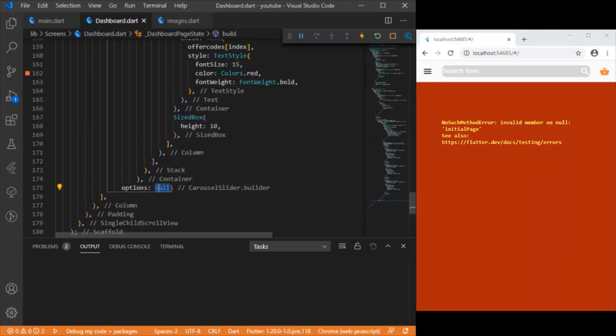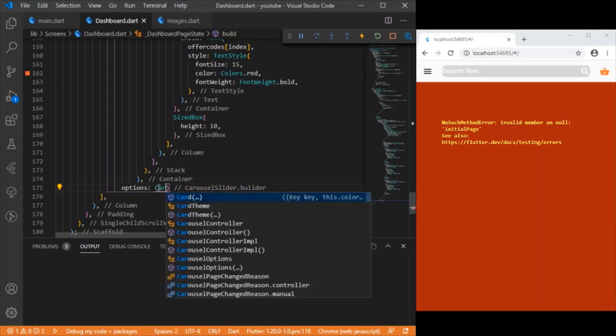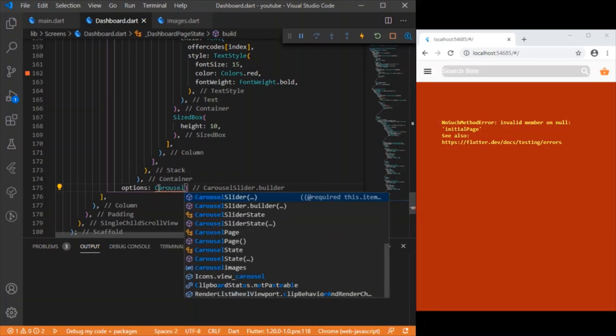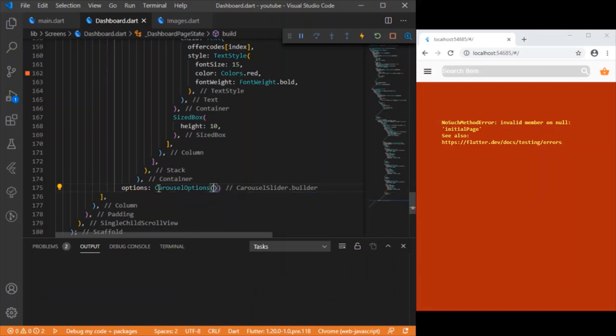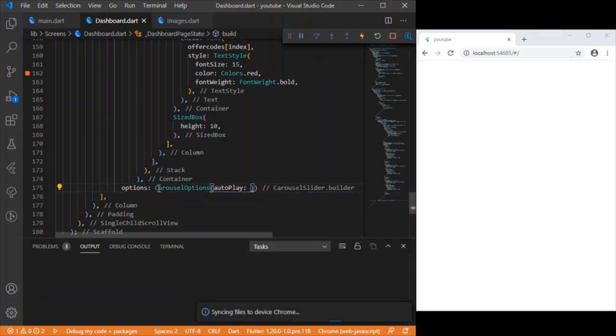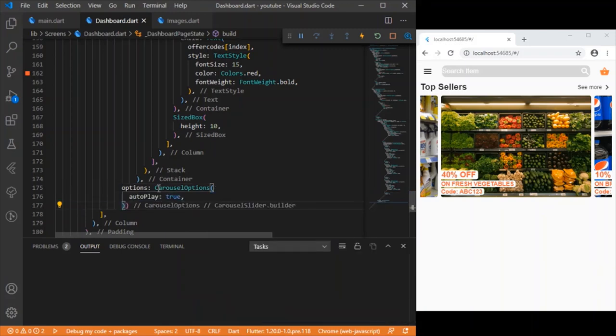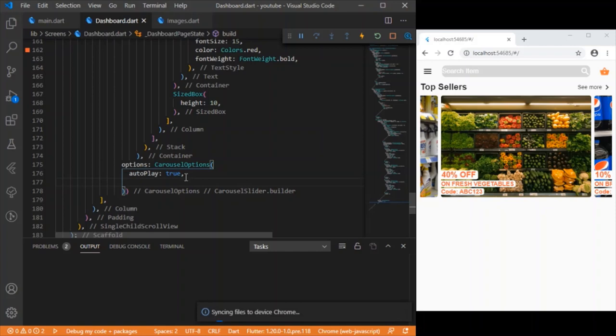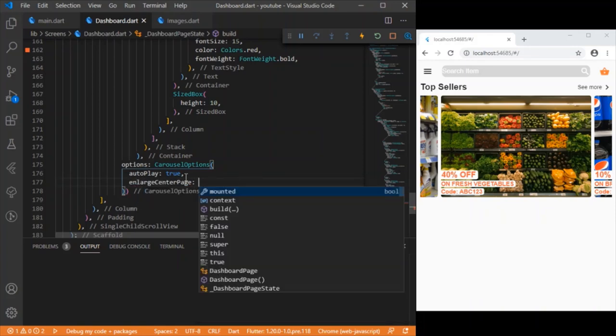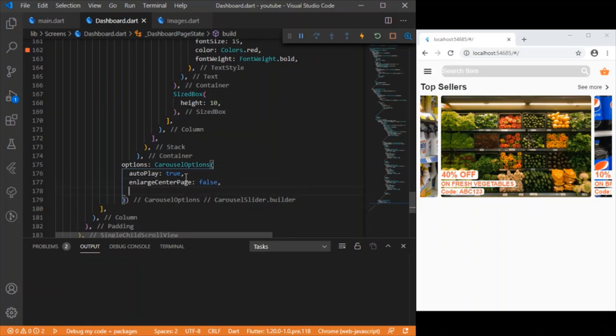Now, where is this option? So it's time to provide options, the carousel options. Autoplay: I just want that to keep scrolling without any human intervention, so just set autoplay as true. And enlarge center page, I just don't want that. Okay. And viewport fraction, I'll be setting as 0.9. And aspect ratio, I'll be specifying as 2. And initial page, as usual, is 0.